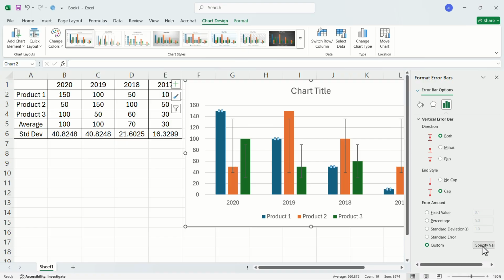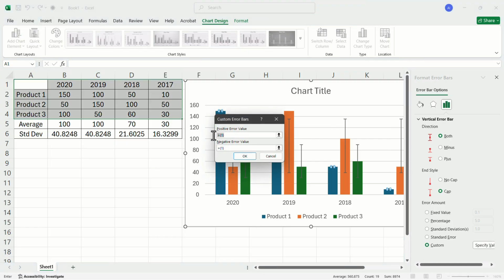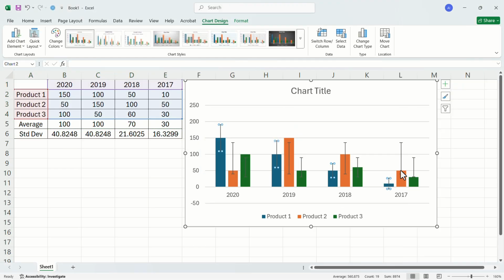Click on Specify Value. Delete the positive error value and replace it with the standard deviation value. Repeat the process for the negative error value also. Click on OK. Here, you can see that our chart with individual error bars is complete.